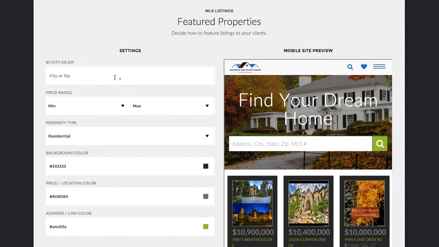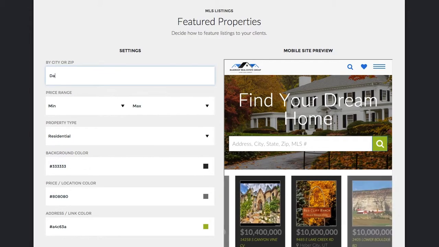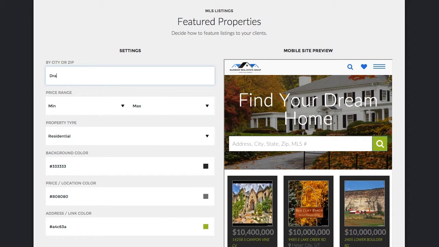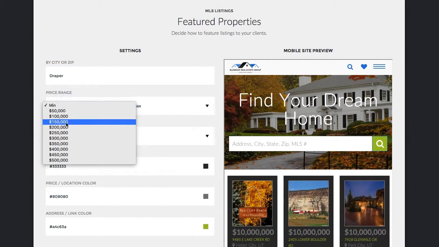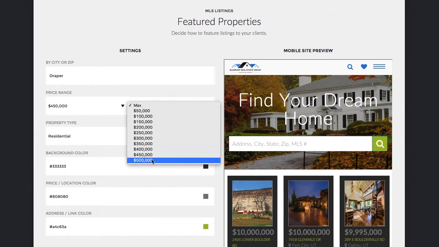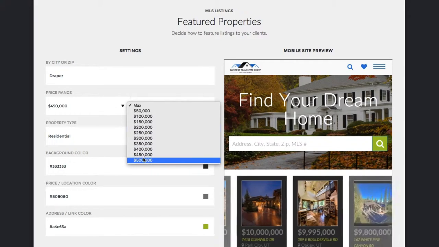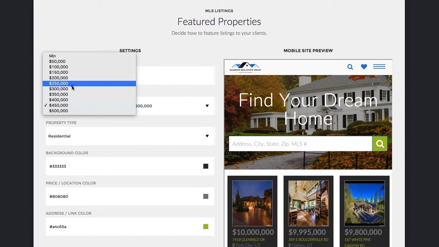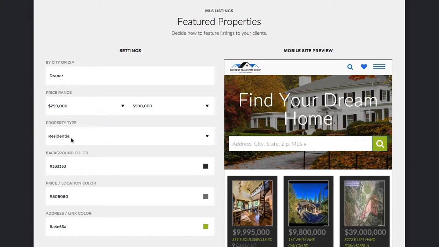On the next section, this is where I modify this featured property information that shows up here on the home page. So let's say I want to set the city to be Draper, and I want to set the price range to be 400,000 and up. Change that down there a little bit, and then I want to change my property type to be residential.